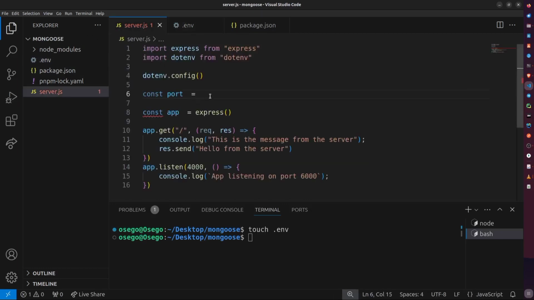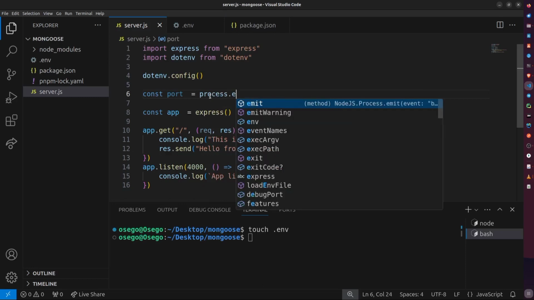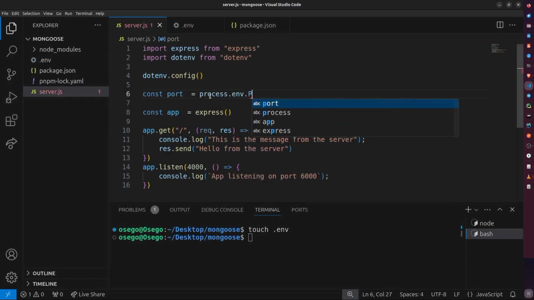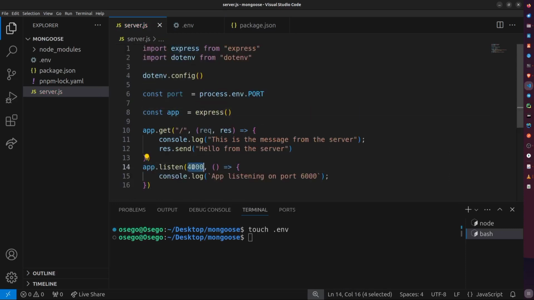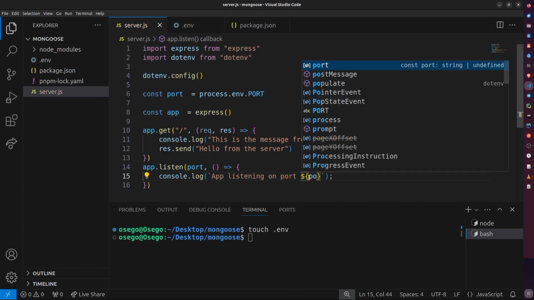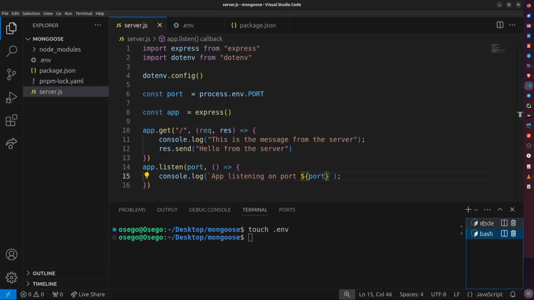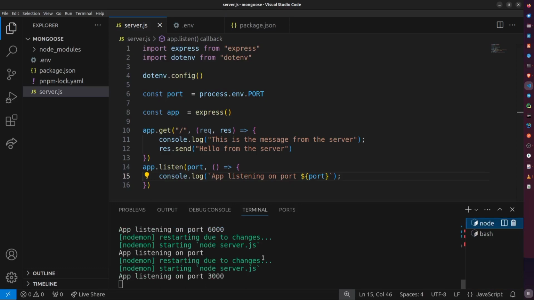So how do we do that? You type process.env.PORT. Now replace this value here with the port variable, and then this one we can change to a string template variable this way, using the dollar sign and the curly braces, and call it port. Now coming back to the terminal where our server was running, you can see it has changed automatically.